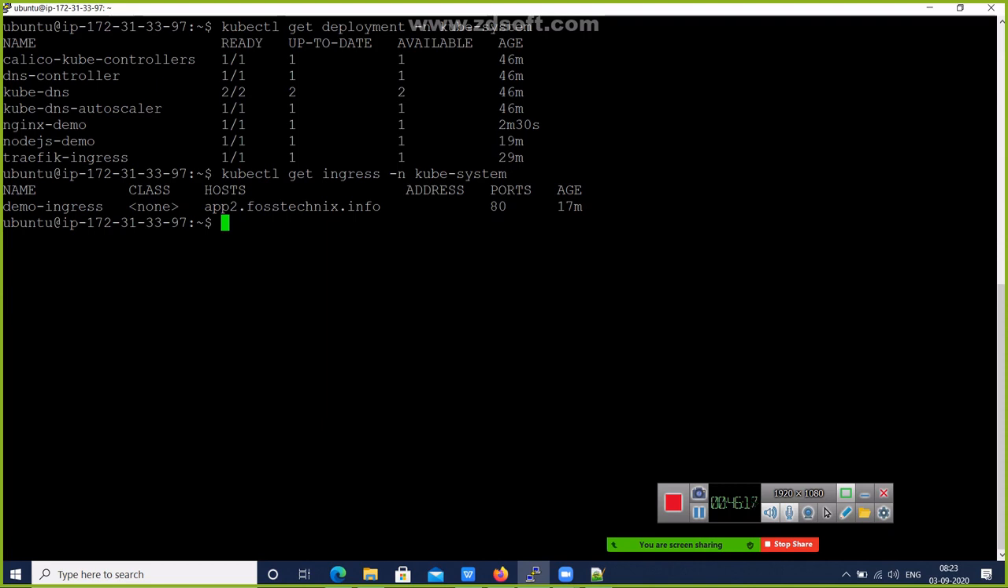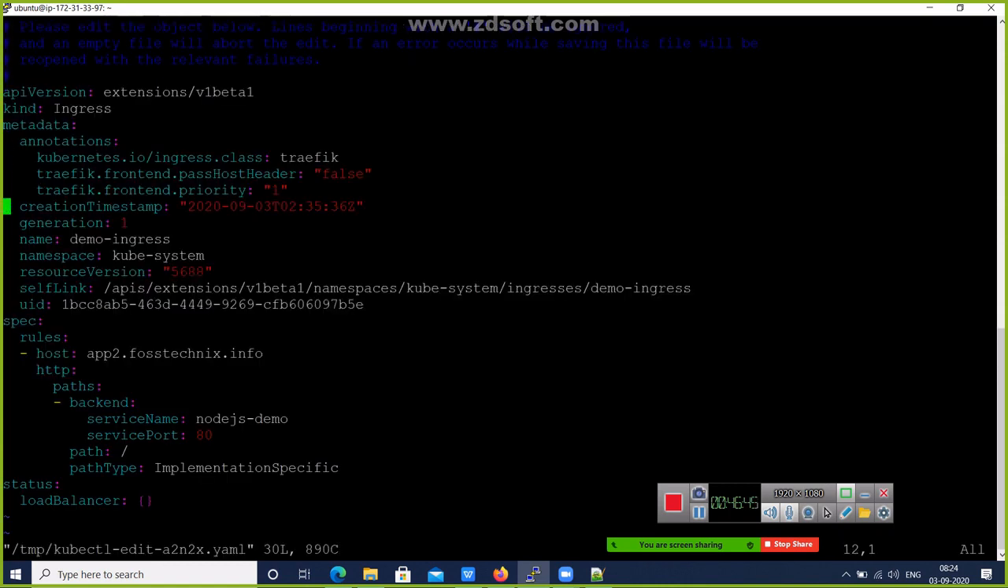So how can you edit that? The command is kubectl edit ingress, name is demo-ingress, use namespace kube-system, and you have to add one more URL or microservice in that. So here you can find this ingress file. You have to copy the host.